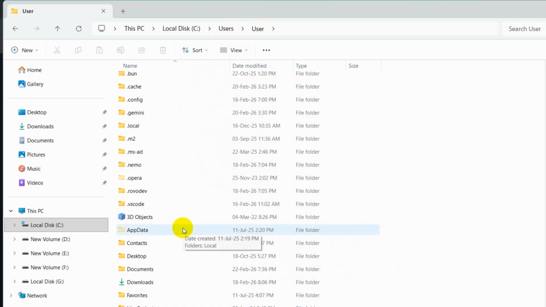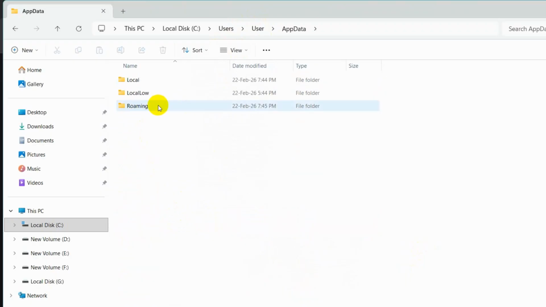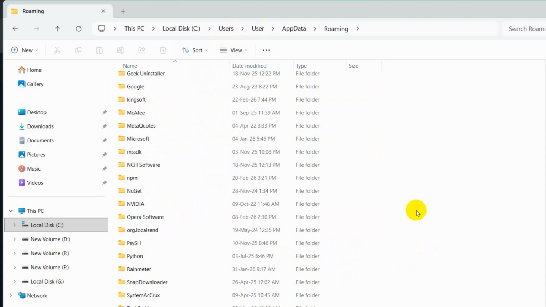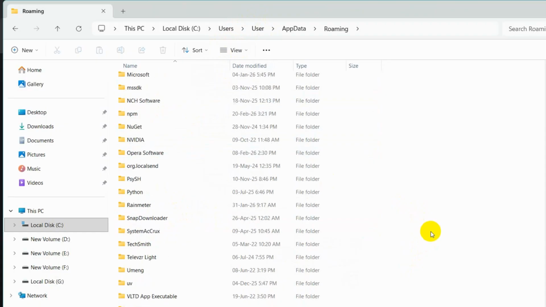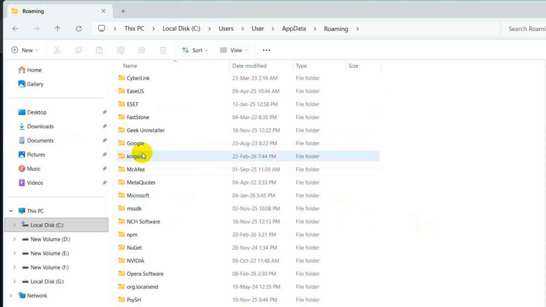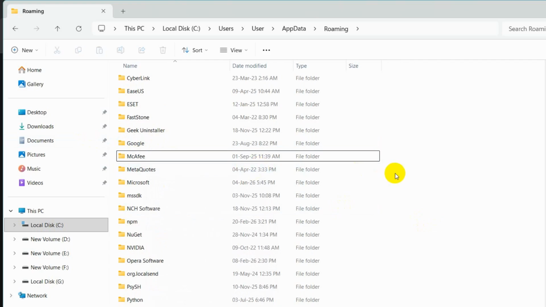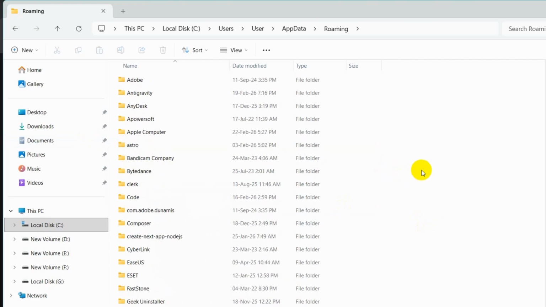So let's go inside. After that, just go inside roaming, and here you will see a folder called Kingsoft. Here you can see Kingsoft, which is a folder from WPS Office. So you need to delete this folder, and WPS Office is completely removed from your system.